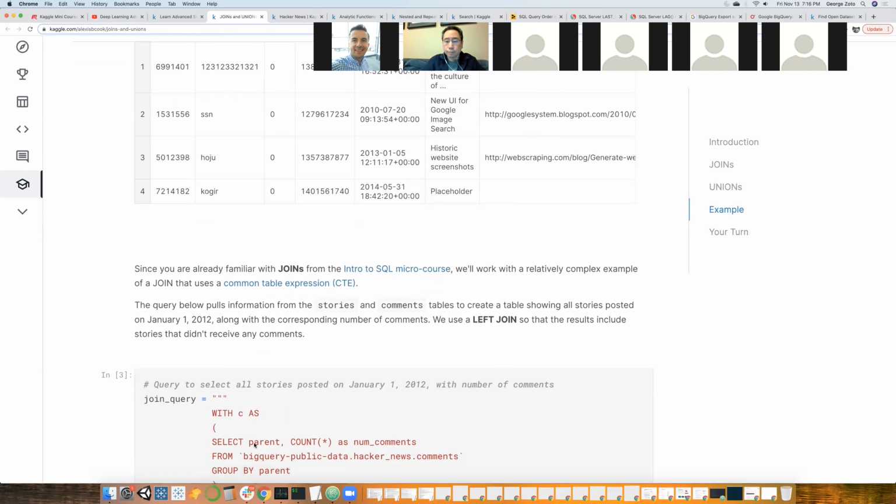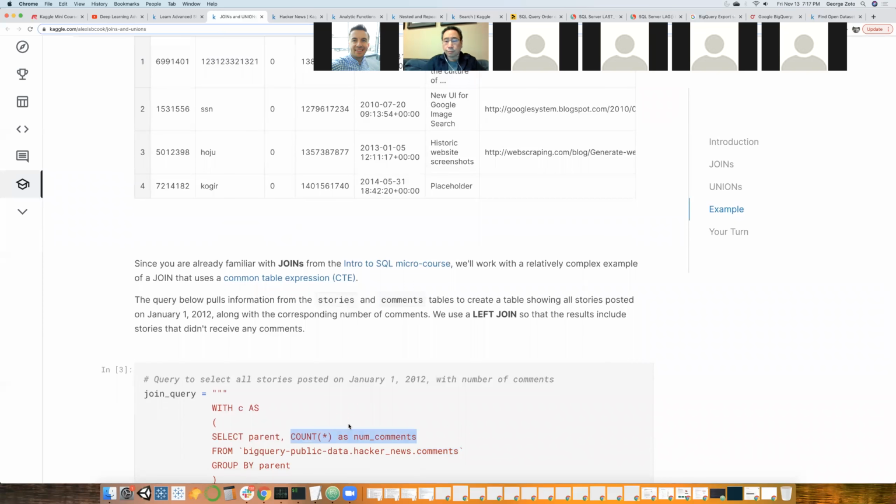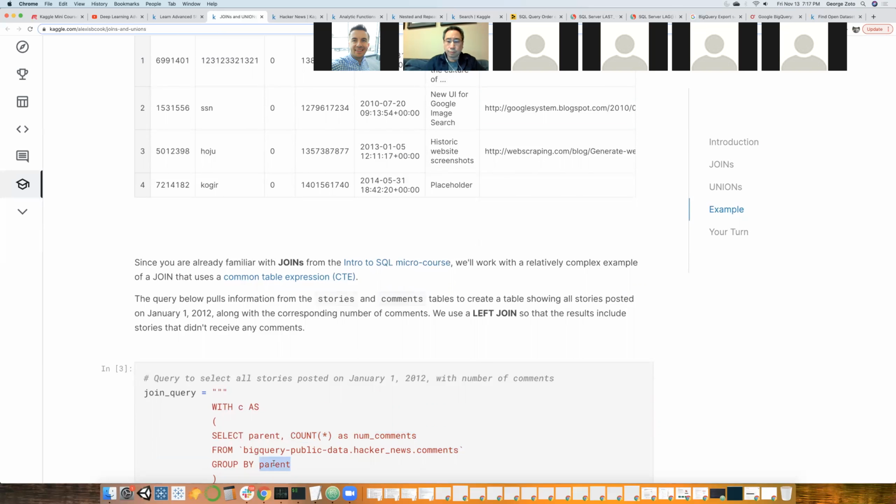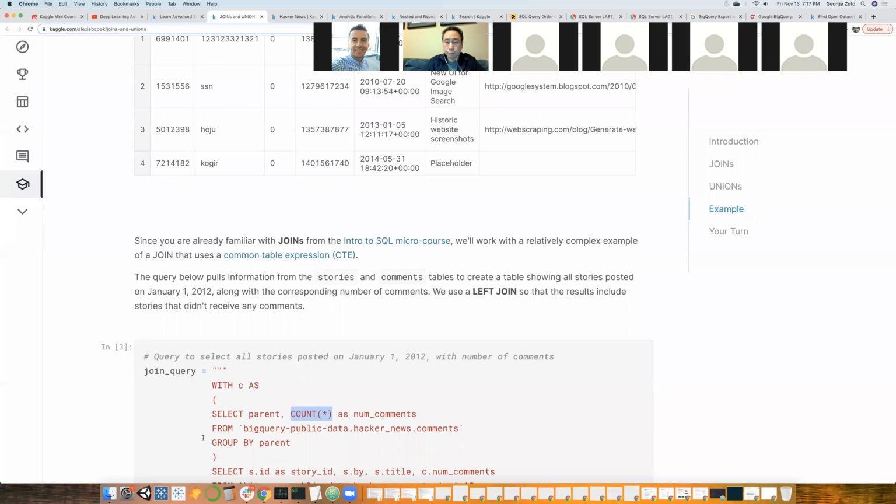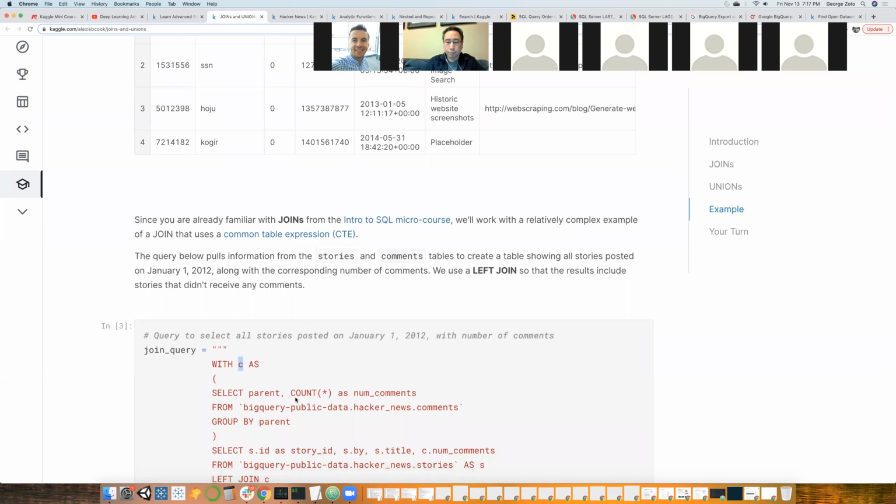So in this case, we start with the from statement. We're looking at the comments table, at the parent field, which points to the story that a comment belongs to. We are counting how many comments each parent record has, so basically how many comments are under a story. And we're going to call this whole intermediate table SC, for story comments.